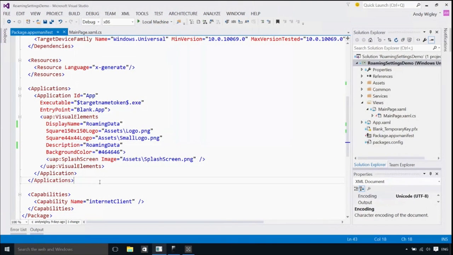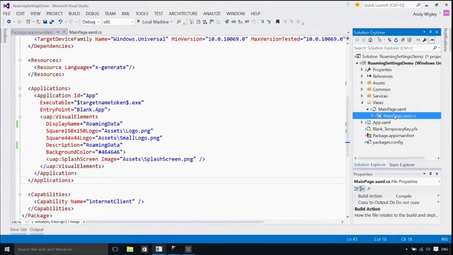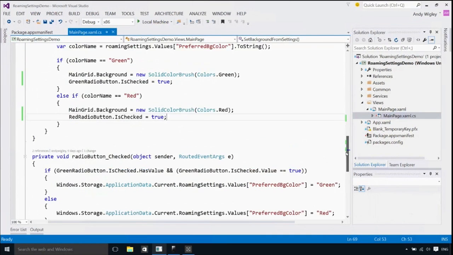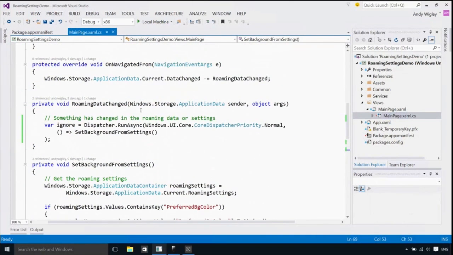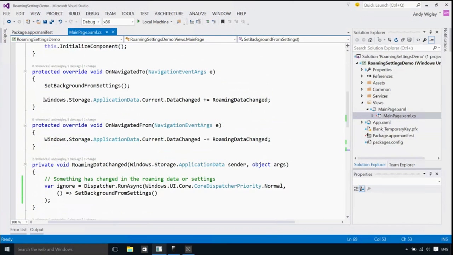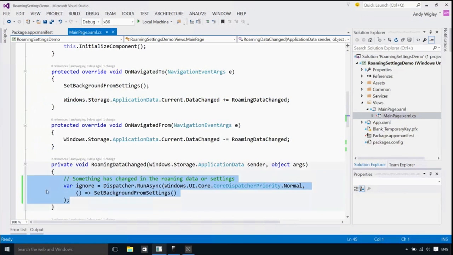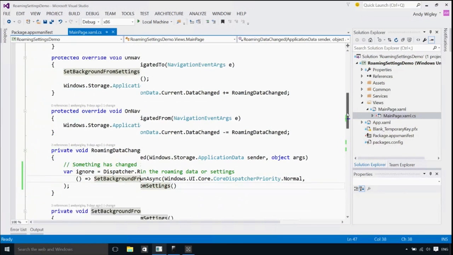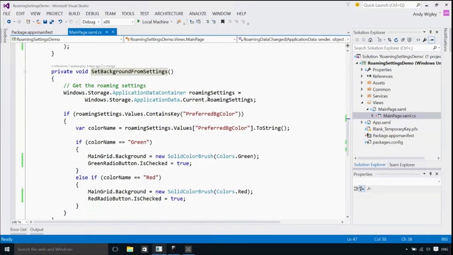So let's have a look at the code that just made all that happen. Simple enough. First of all, we've hooked the data changed event on our OnNavigatedTo. That fires on a background thread, so I'm using the dispatcher just to call this bit of code, which reads the roaming settings. According to whatever it finds in the roaming settings, it sets the background of the screen to green or red accordingly.